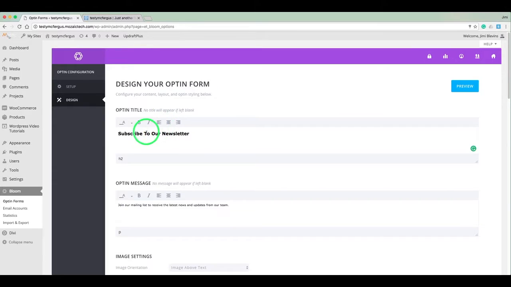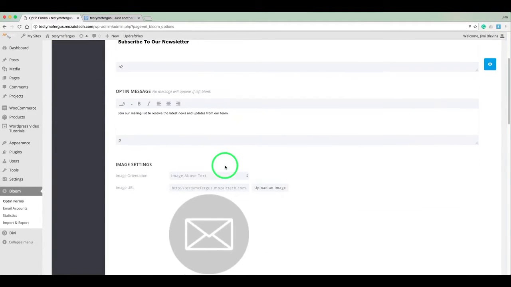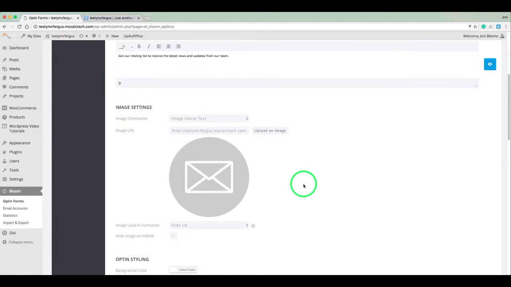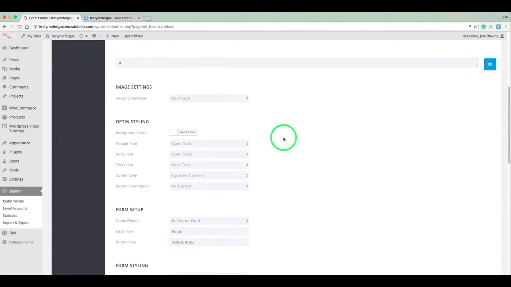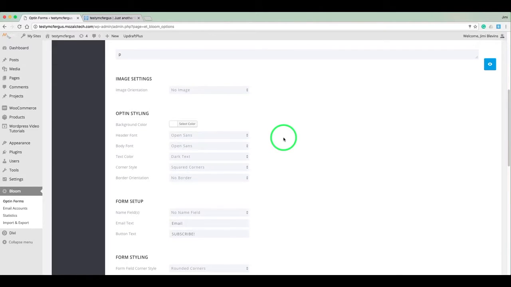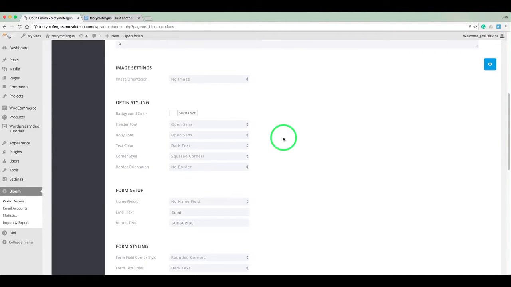So here we've got our title, subscribe to our newsletter. That's okay. Join our mailing list. And I'm actually going to get rid of the image and say no image. So we won't have any image in this. It'll just be a simple first name, last name, and email address. So our background color for our form is fine.